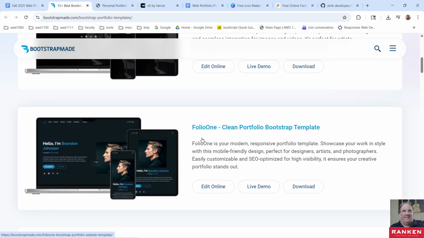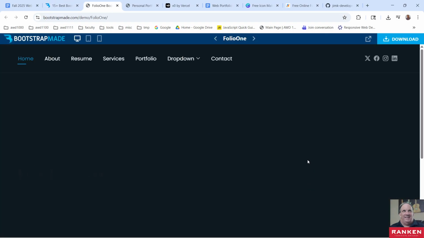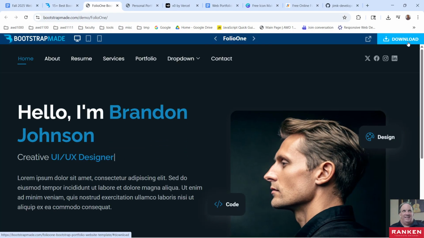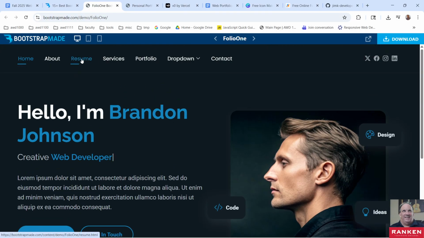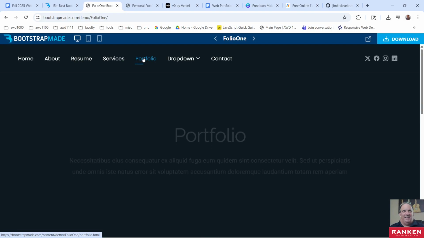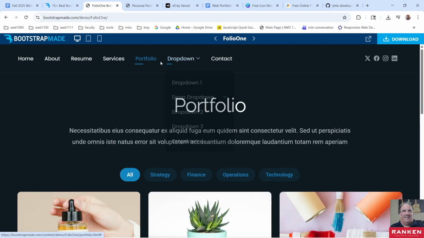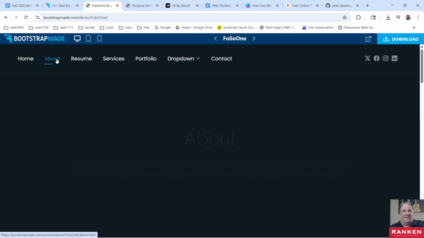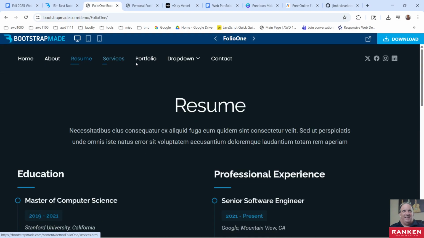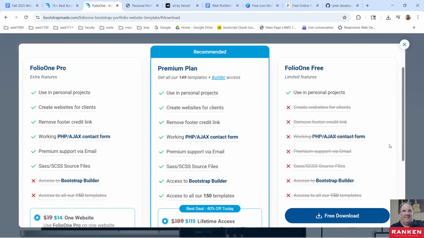Let's just go ahead and grab this one. I'm going to click, let's just look at the live demo. This is probably the easiest way. Here's what this is going to look like. You've got your resume, services, portfolio. Some of the stuff you're going to have to clean up, get rid of, and rename based on what we're doing, which is somewhat similar, but not exactly. So we're going to click this download here.